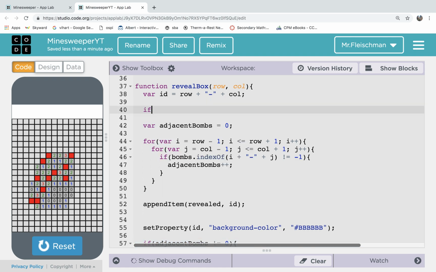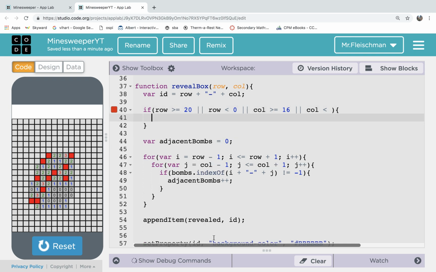Right here, if it's true that the row is too big, which would be the very final row, remember there are 20 rows, 0 through 19, so if the row is greater than or equal to 20, because 20 is not actually in the thing, or the row happens to be less than 0, that's not good either. That box doesn't exist. Let's do it for columns as well: if the column is greater than or equal to 16, because I have 16 columns, 0 through 15, or if the column is less than 0, none of those squares actually exist. So here's how you get the chain reaction to stop and not continue: you say this, return.